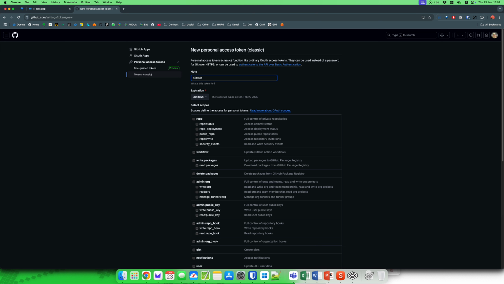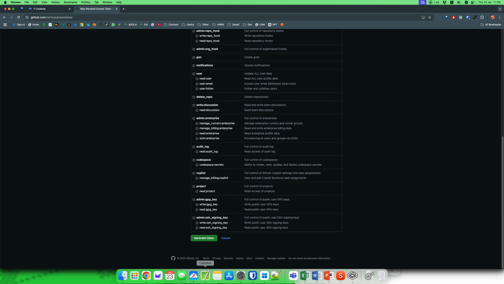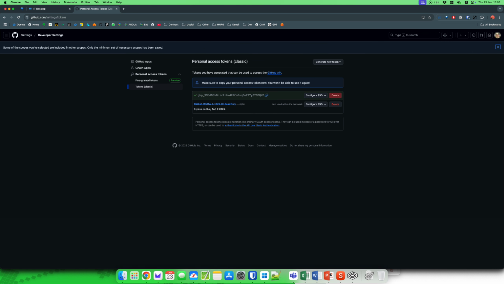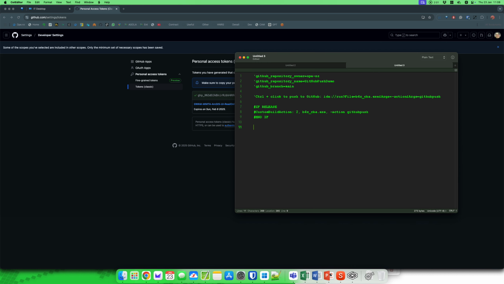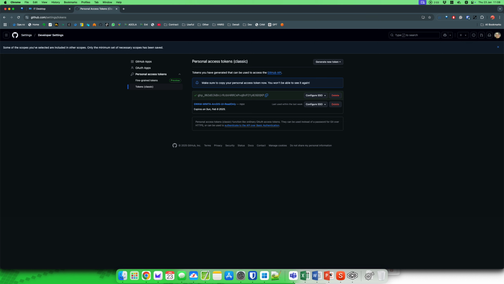Just give it a name, GitHub push demo. You can set the expiry date, so we'll just set this to 7 days, and the scope is repo, which will give us access to the repositories. So generate the token. Here's the token, so we want to copy that to the clipboard because you won't see that again. So we'll just add it to our notepad over here.